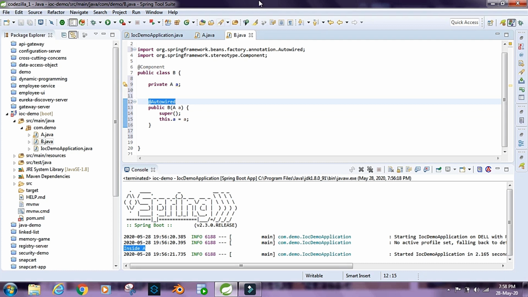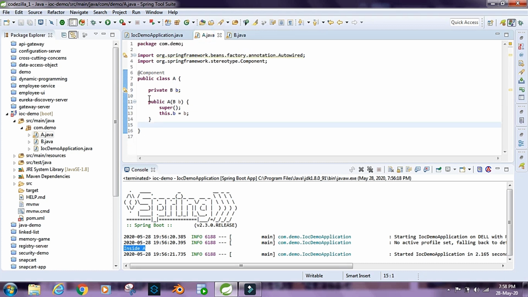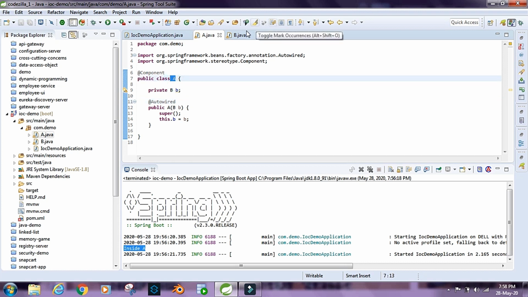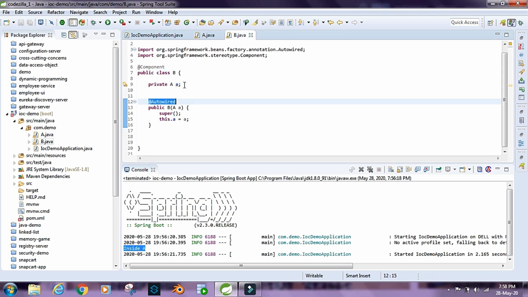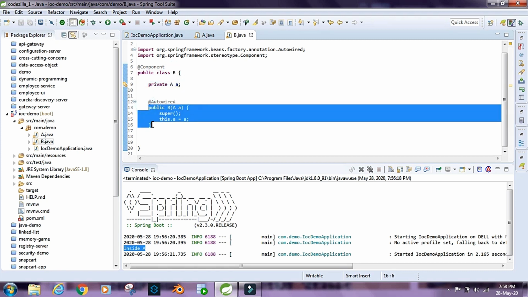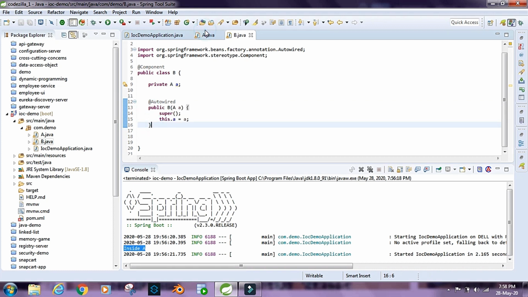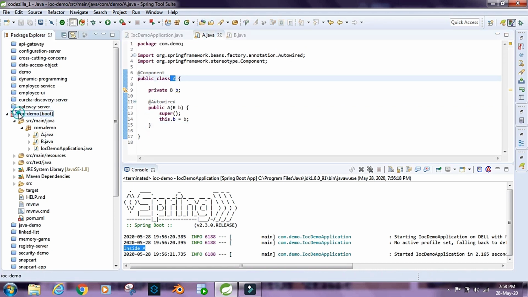I'd save this, and this constructor would also be autowired. So what I'm basically trying to do is, I have a dependency of class B inside class A, and I have a dependency of class A inside class B, and I'm trying to inject it through constructor injection, right, in both the classes. Now let's try to run this and see what happens.